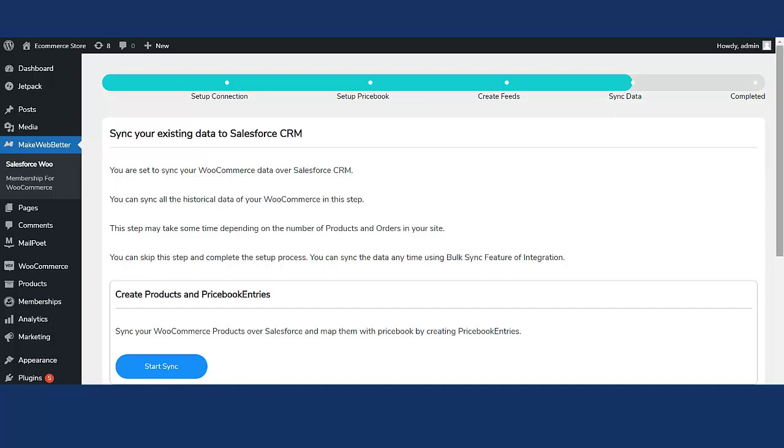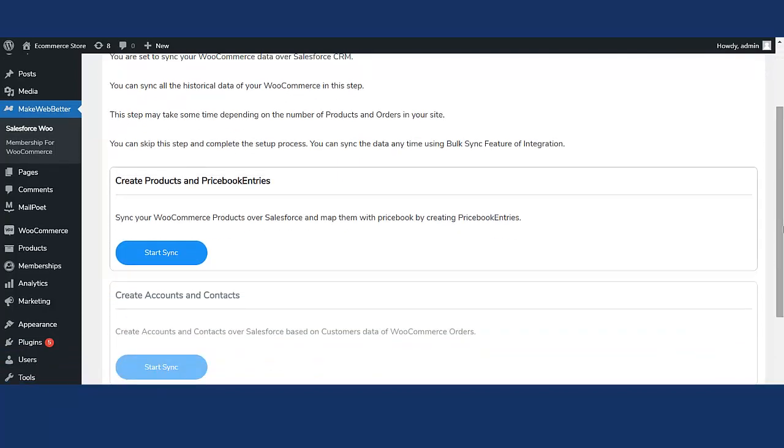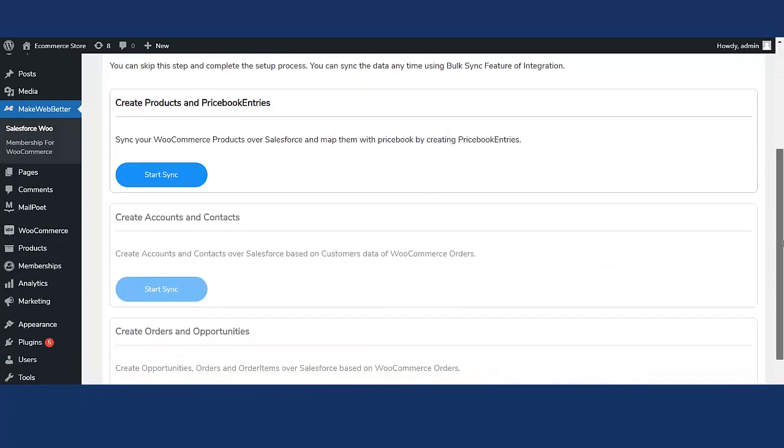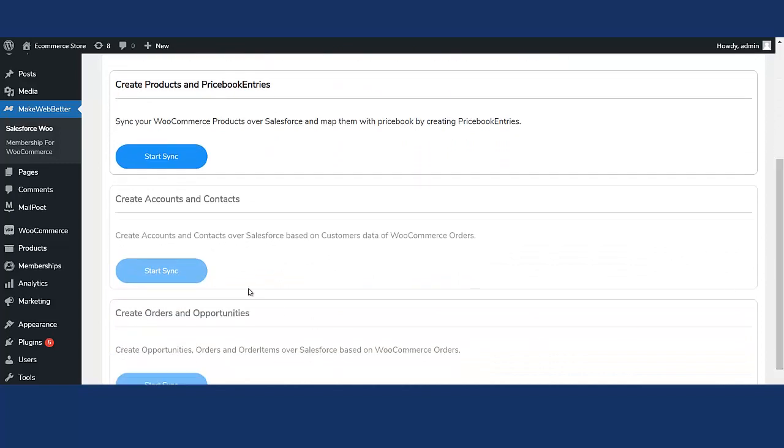Now, if at any time you want to sync the complete information of your WooCommerce data over Salesforce CRM, you can do it easily with the help of the bulk sync feature of the integration. We'll be talking about that. So let's start one by one with setting up the syncing of all the products. First is create products and price book entries.